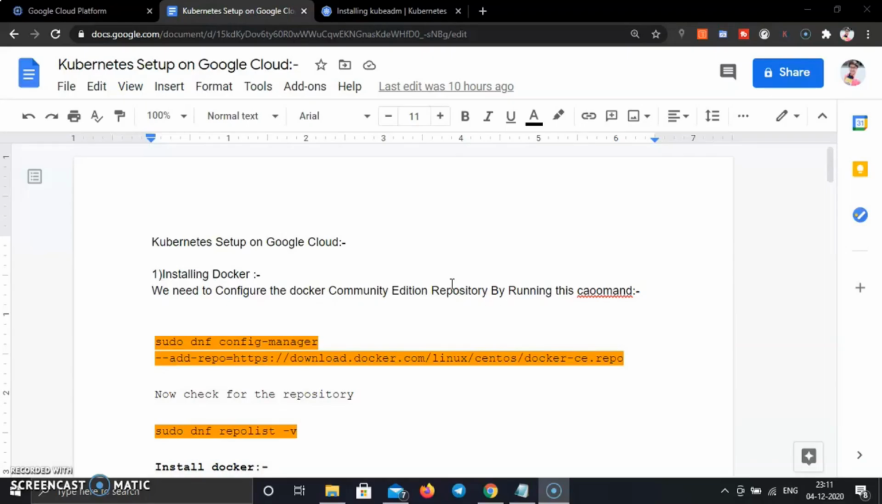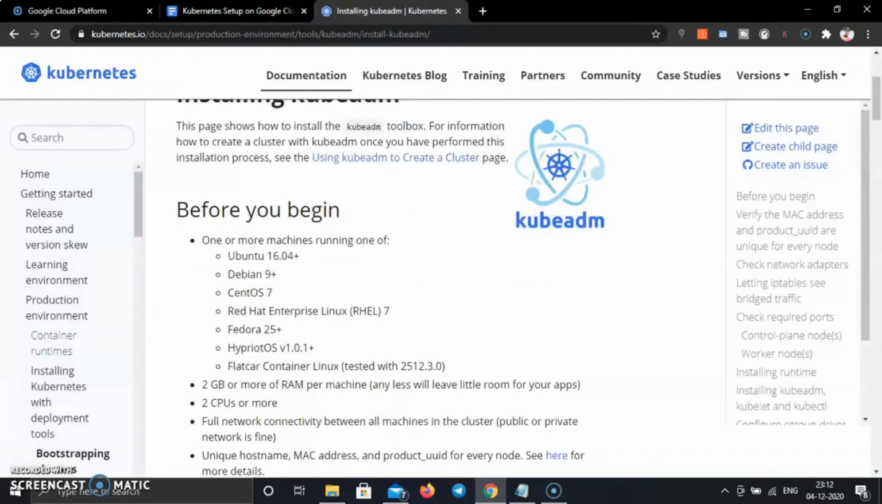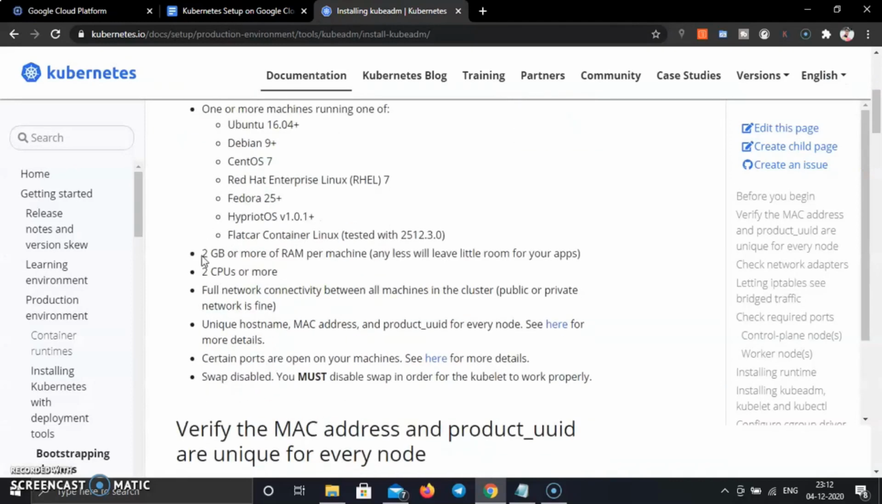Hello guys, and in this video we are going to see how to set up a Kubernetes multi-node cluster on top of Google Cloud Platform. To set up the Kubernetes cluster, we need at least 2 virtual CPU and 2 GB of RAM in each node. In this setup, I will use 2 GB of RAM and 2 virtual CPU for each machine, or I can also go with 2 CPU and 4 GB of RAM.